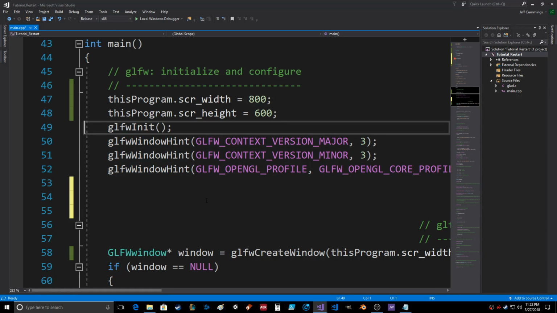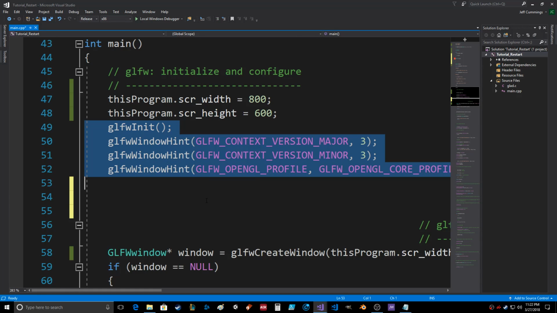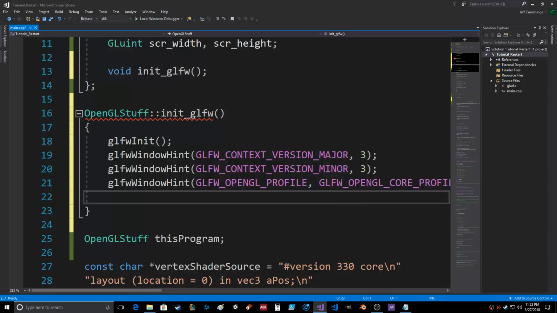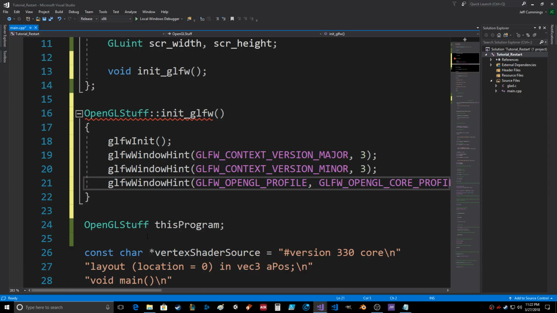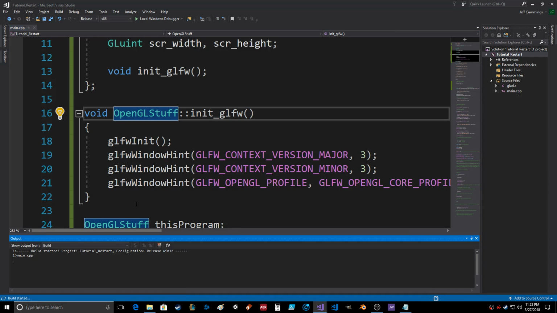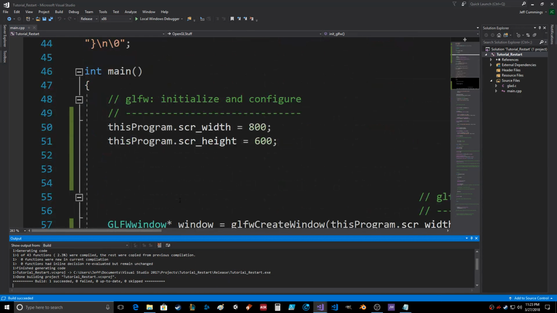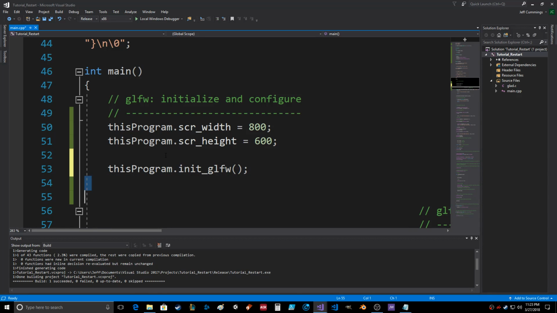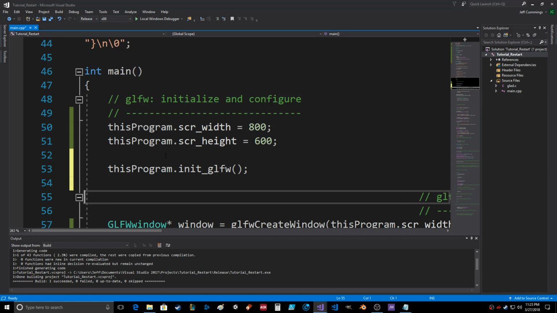So let's just take these 4 lines right here and cut. Why is that taking so long to cut? Oh my god. Microsoft, I don't want to know. We're talking cut and paste here. Did you tell it it was void? Is that the problem? Okay, and then actually we have to call the function. So this program init glfw.